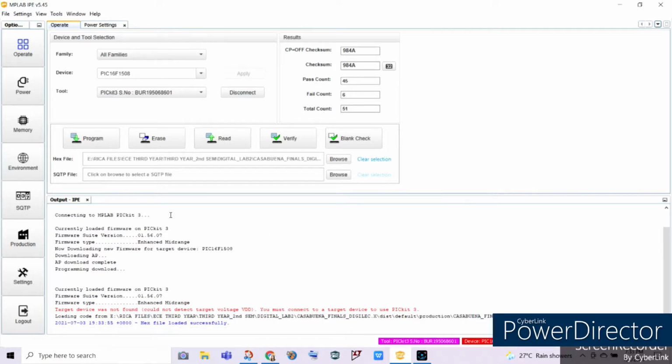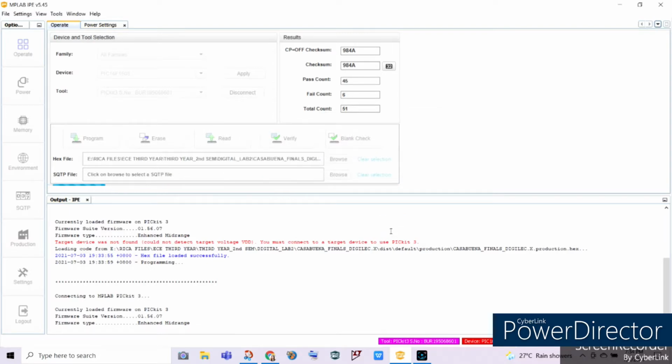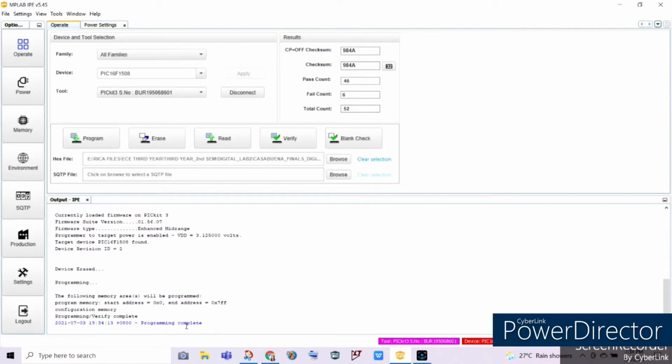After the hex file has been loaded successfully, let's click program. Let's wait for the notification to say that programming is complete, and after that our circuit is ready to go. Okay, as you can see, programming complete. Now we will be setting up to construct our circuit.